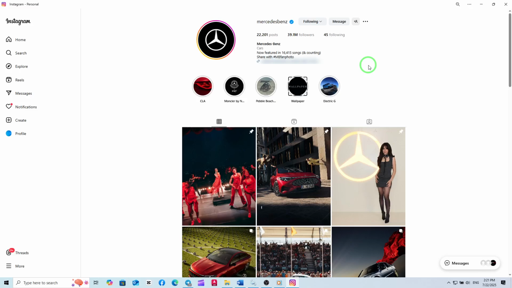Next, move your cursor to the address bar, select the entire link, and right-click. From the menu that appears, choose Copy. You've now copied the direct link to this Instagram highlight.